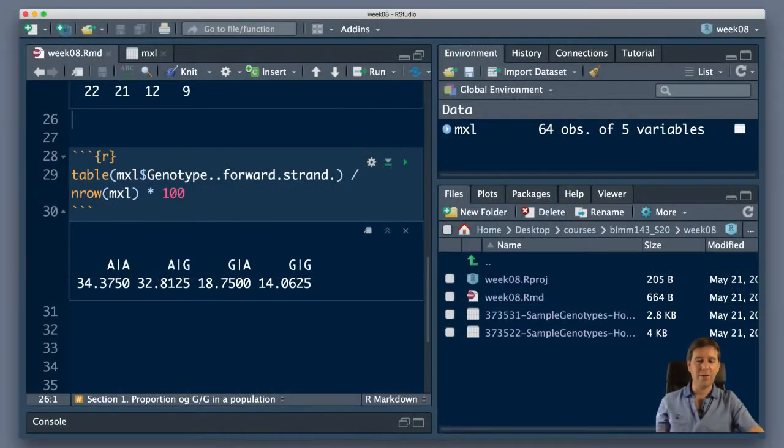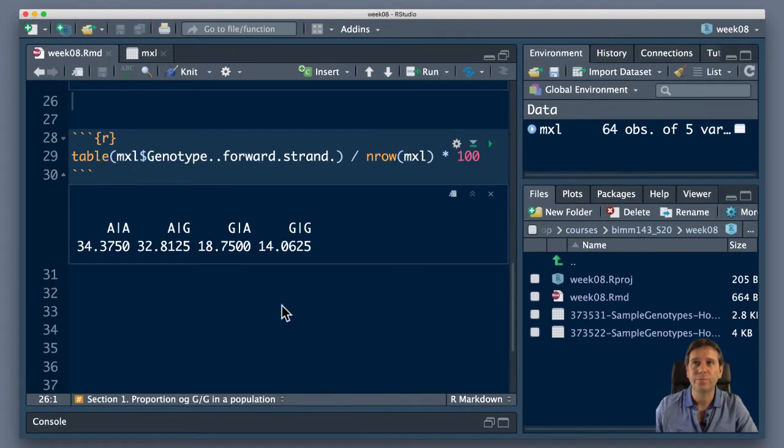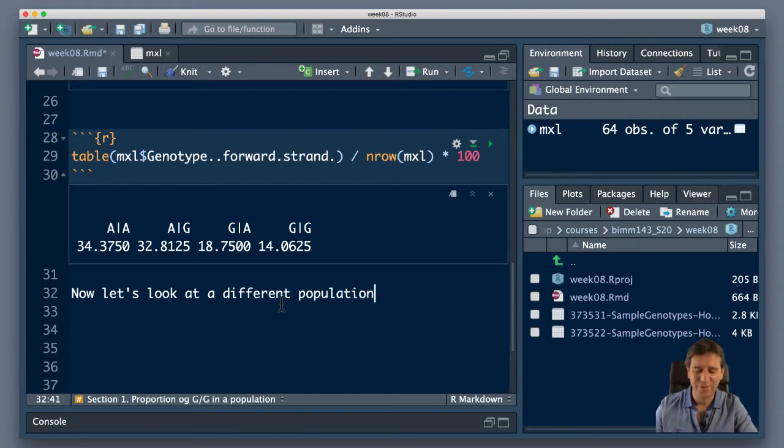So here I am back, maybe more visible and more readable in RStudio. So let me give myself some more room. Let's write some notes for myself now. Let's look at a different population. I picked the GBR population. You could pick another one, but you can also stick with the one. This is Great Britain, basically the UK, right?